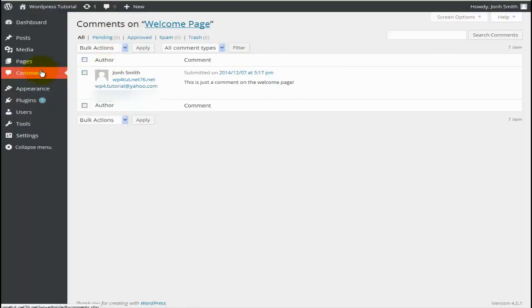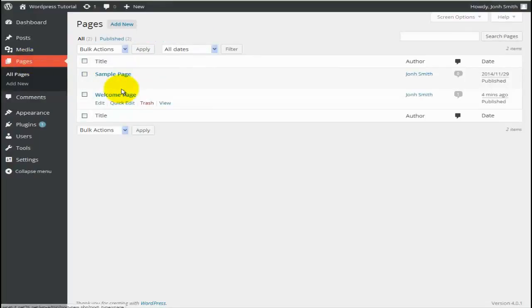So building up and creating new pages within WordPress 4 is quite easy and simple, and as soon as you build it, you can publish it, and those pages will be available for your visitors to have a look at.